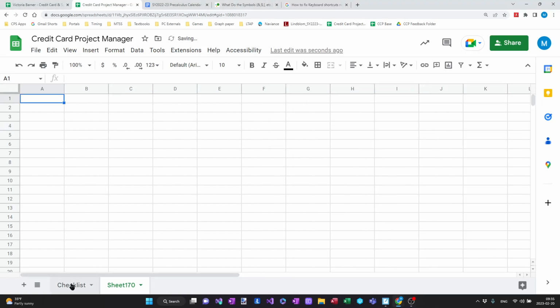Alrighty folks, so welcome. This is a quick tutorial on how to use the exclamation point symbol in Sheets. What the exclamation point symbol does is a cell reference in another sheet. How do we do that?